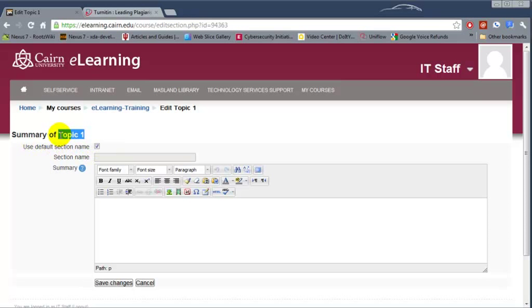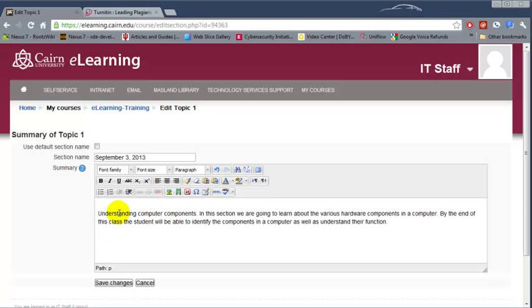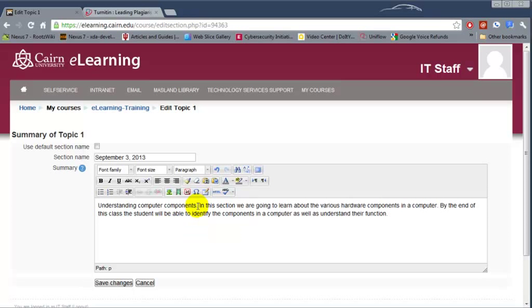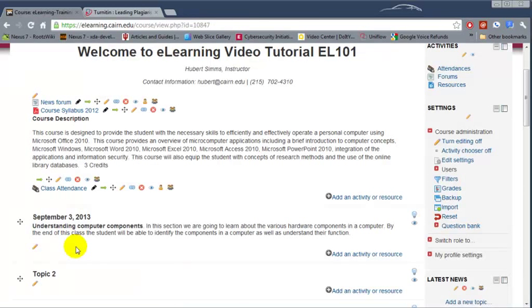Default section name is going to be topic one. We're going to uncheck that and say September 3rd, 2012 or 2013. And then under summary, we could include in there what we are going to cover this week. You could choose to have this in different colors, make it bold and format it differently, and then choose save changes. And at this time, we are ready to post the first lecture.